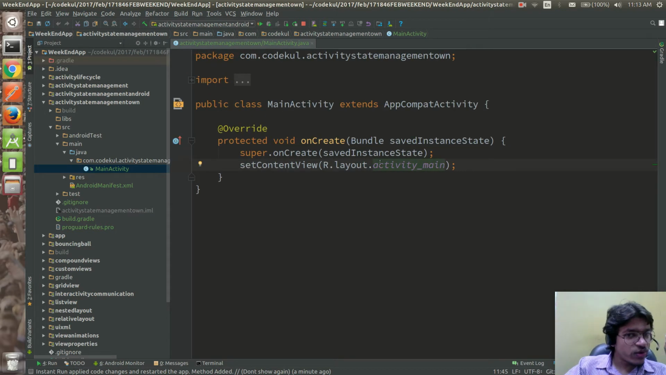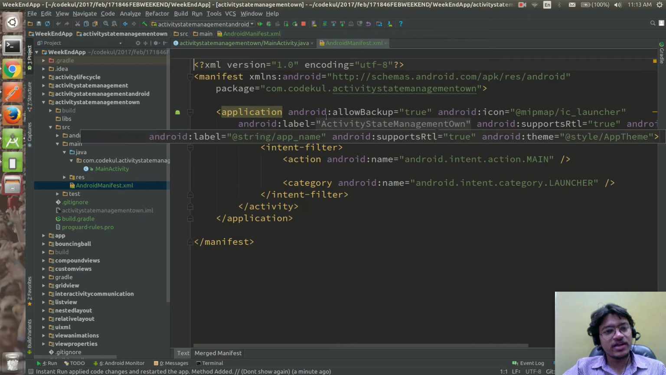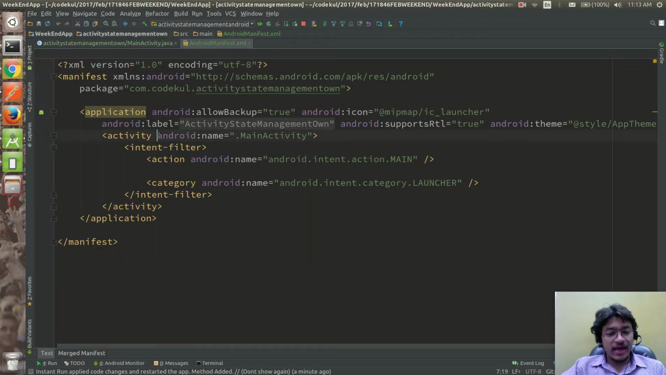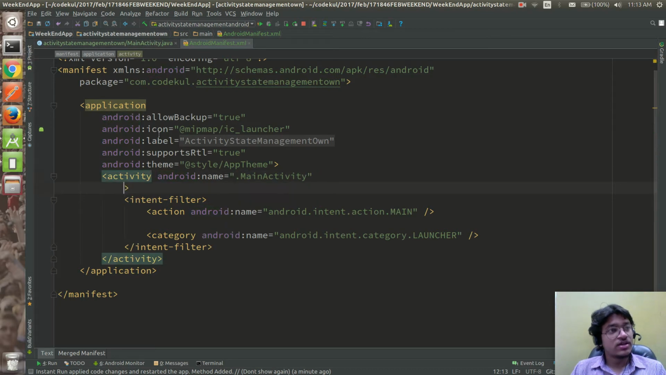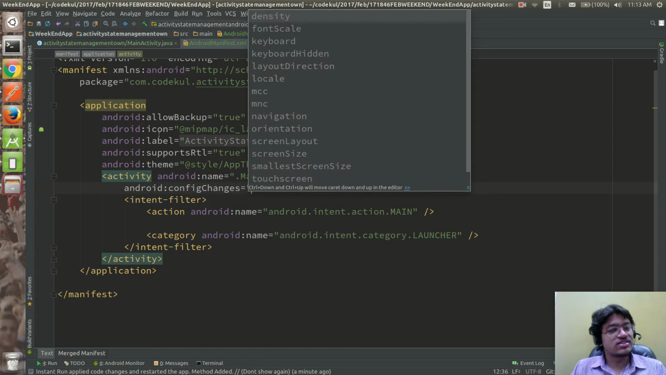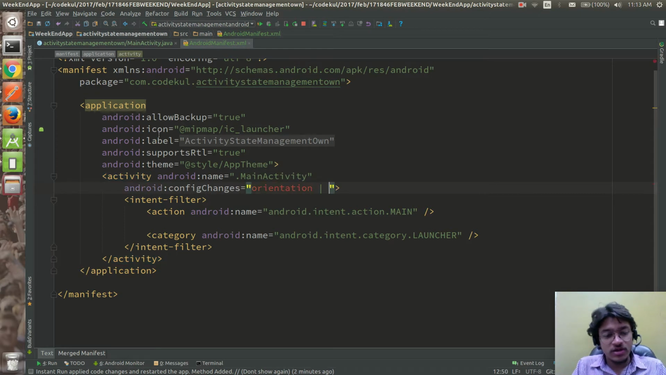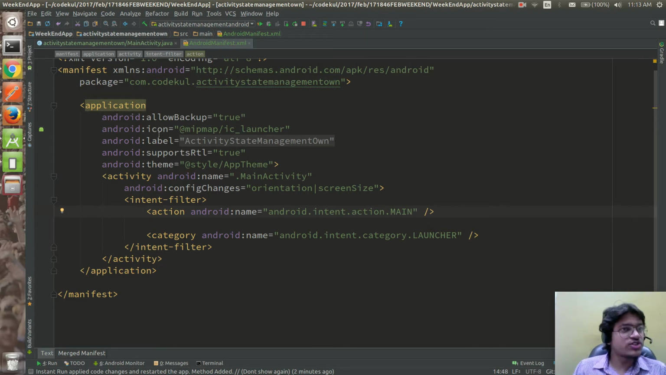Now I want to tell the Android system, you are not allowed to handle the runtime changes. I am going to handle it for these many configurations. See, I'll go to the activity, and into the activity you will find configChanges. What configuration are you going to handle? You can say orientation or screenSize. So I am going to handle these configurations on my own, without recreating or killing the activity.